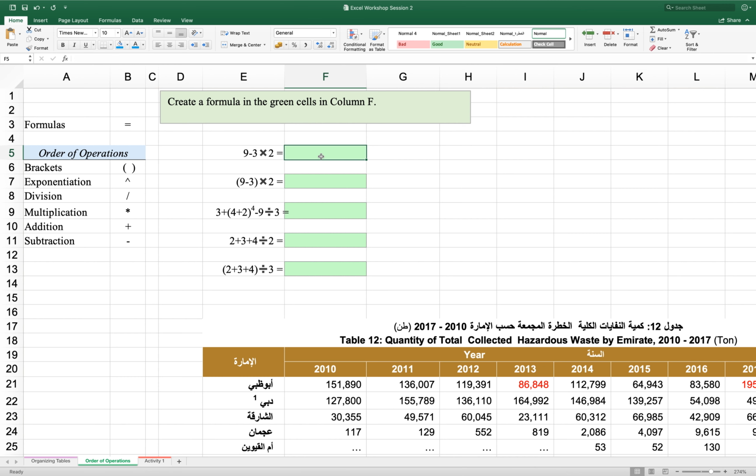So again, we will type the equal sign, then 9 minus 3 multiplied by 2. Now in order to type multiplication here in Excel, we type the asterisk. You can find it in your keyboard's number 8 key. And in order to type asterisk, we hold shift along with number 8 key in the keyboard. Multiplied by 2. Now you can press return or enter. So the answer is 3.